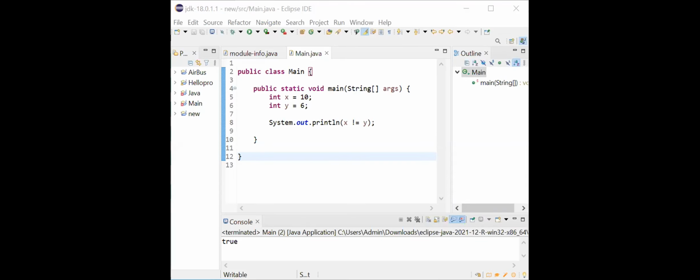That is the operators, and the next one is the logical operators.